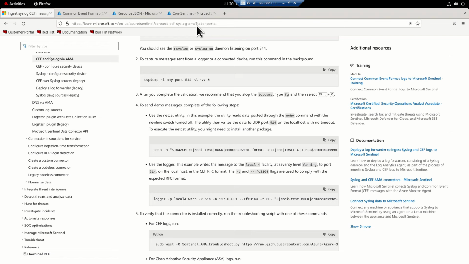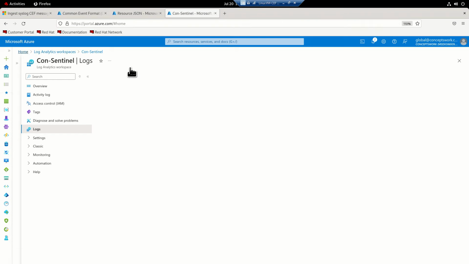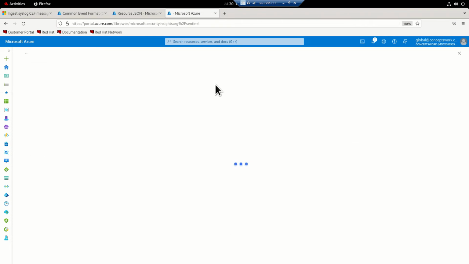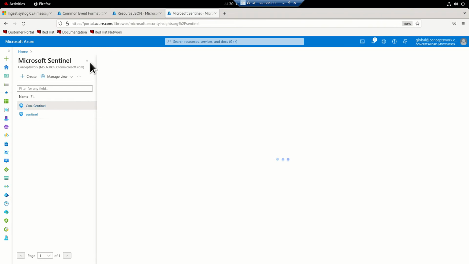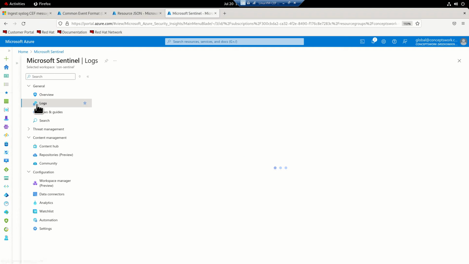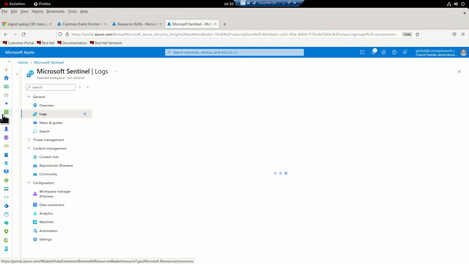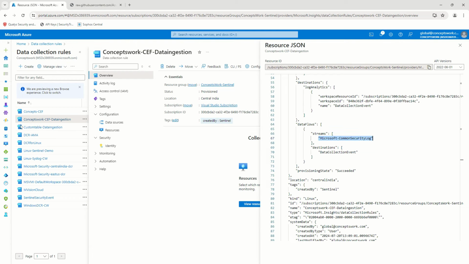So let's go back to my Sentinel console. This is my Sentinel console. No, this is the workspace. Let me go to my Sentinel console now, and then click here, and then go to my workspace as well and see if I'm getting anything in my CommonSecurityLog table. To make this quick, let me switch to my native browser. It's very slow on this particular machine.